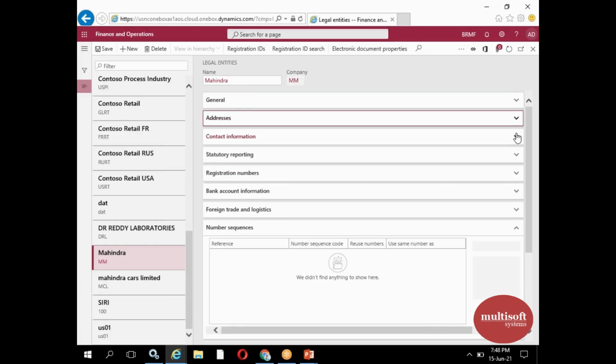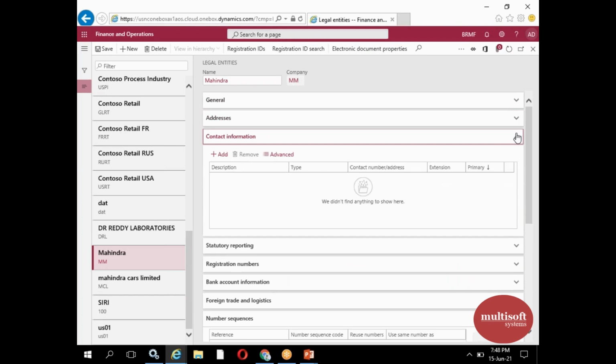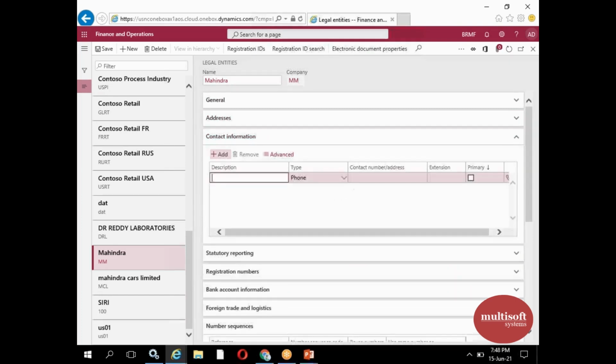And then next, contact information. How are we going to have the contact for this company? There is one contact person available, and they will make contact with the help of phone, email, Twitter, Facebook, and so on. The person name is Mr. Karthik.